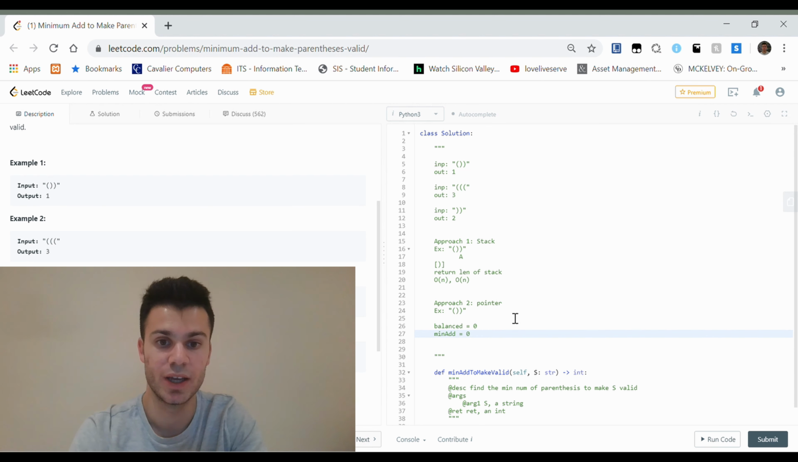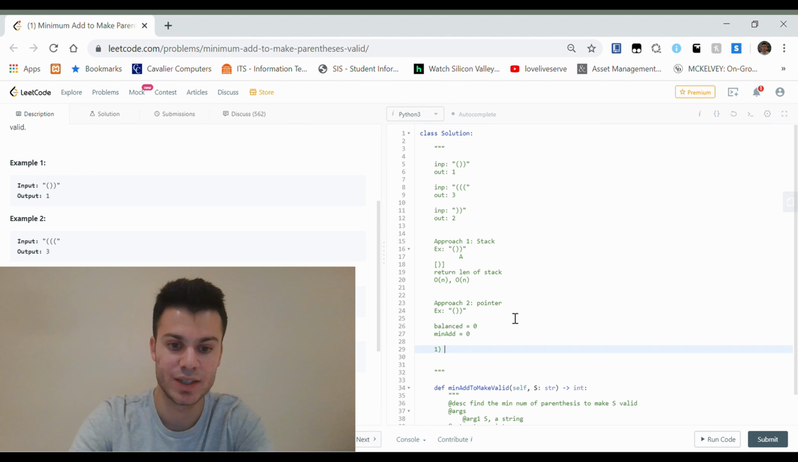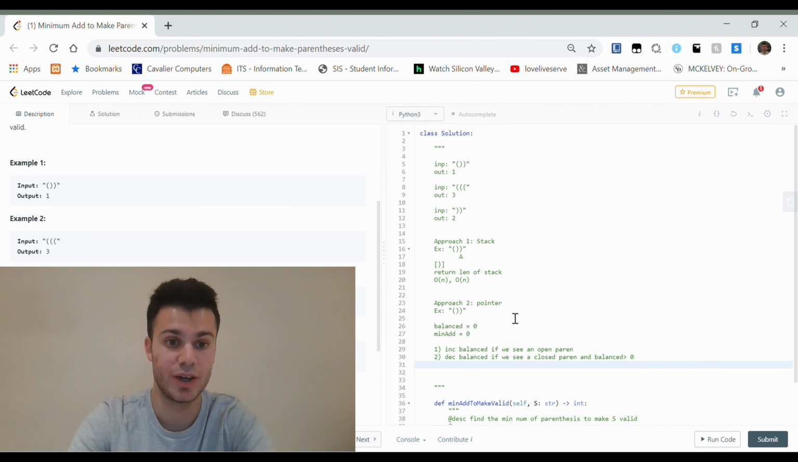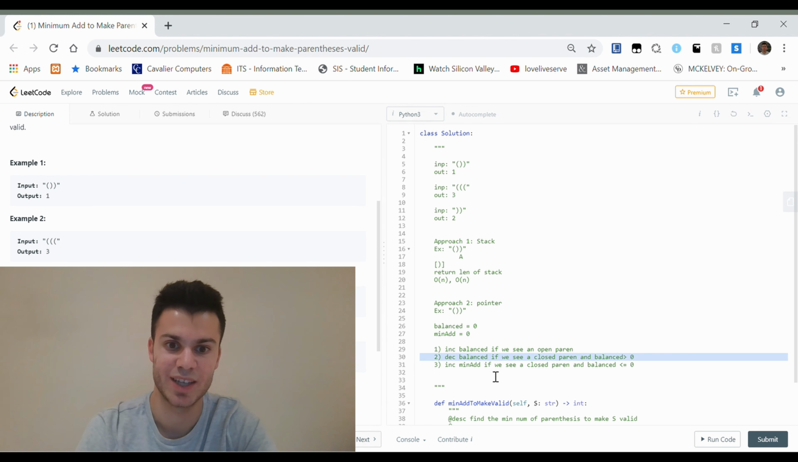So essentially, we're going to increment balance if we see an open paren, decrement balance if we see a closed paren and balance is greater than 0, and then increment min add if we see a closed paren and balance is less than or equal to 0. So this covers my 1st case, my 2nd case, and my 3rd case.